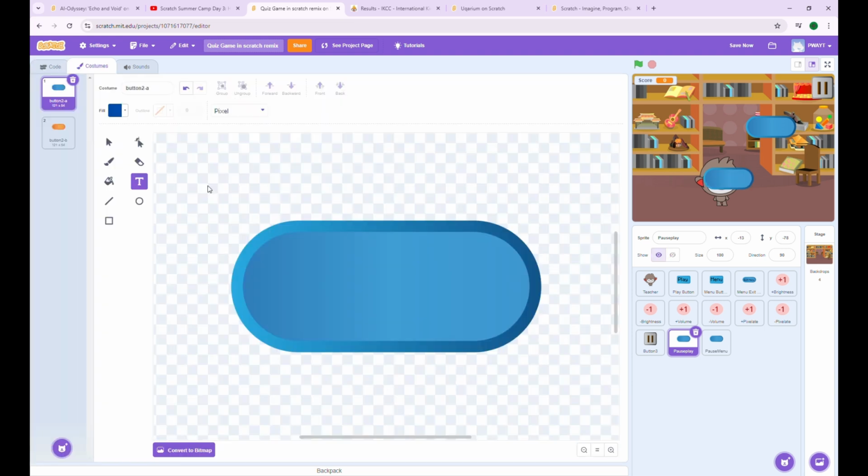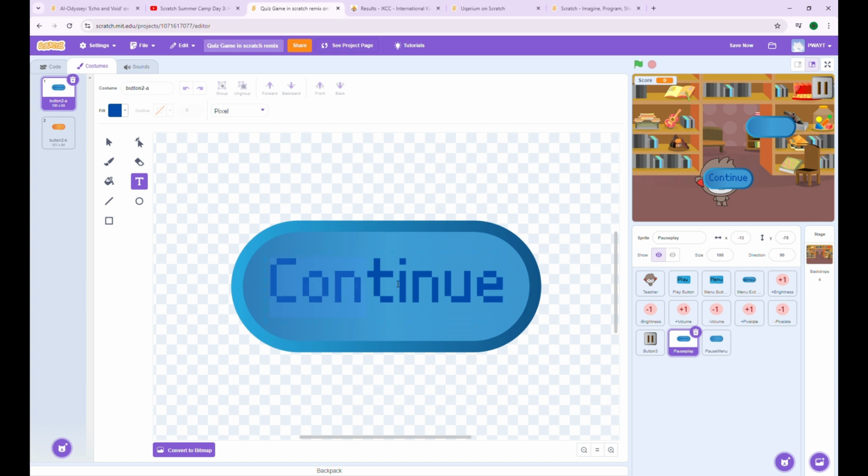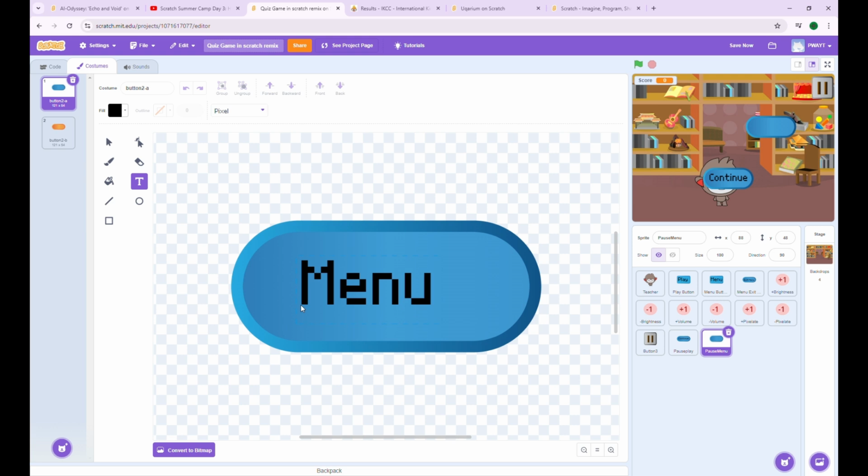Go to costumes, write play, continue game, continue. There will be no option for the starting, so I'm already telling you all. The color, let's change the color to black. And let's put menu over here. Now this will be shown over here.